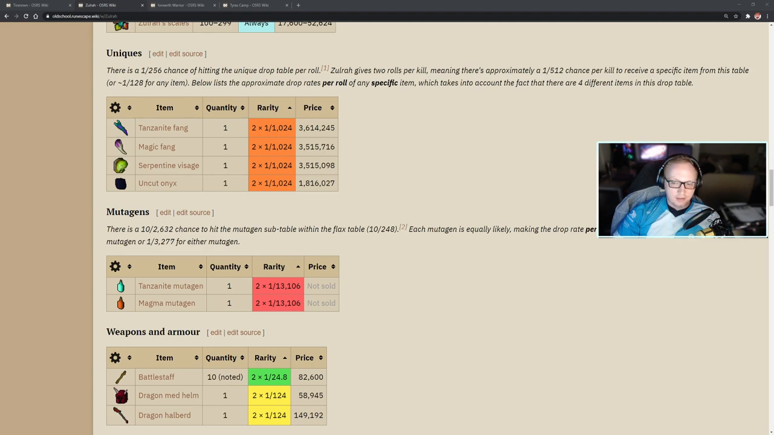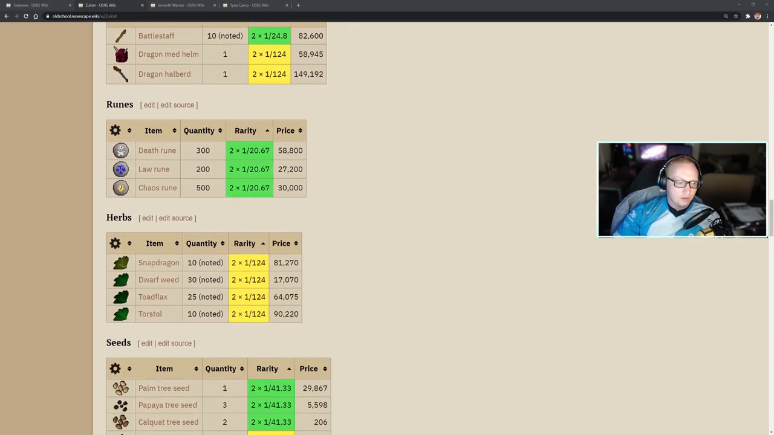Just to break down Zolra's drop table real quick, we're getting the Blowpipe, the Magic Fang, so that's an add-on for the Toxic Staff of the Dead or the Trident of the Swamp, the Visage, so the Serpentine Helm, and then you can actually kind of semi-farm Onyxes here. What's there not to like, just from the uniques, on Zolra.